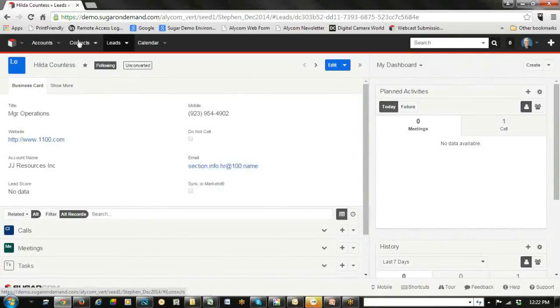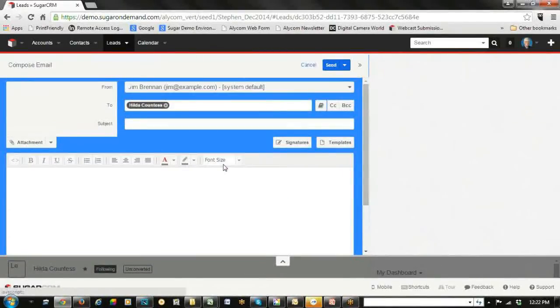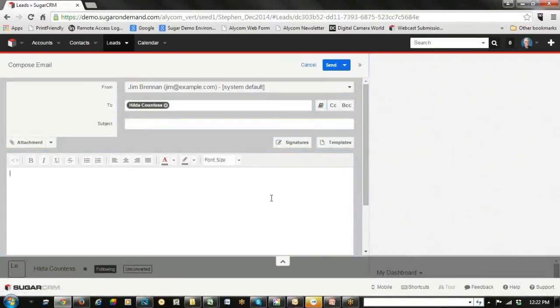You'll also notice that in spite of the fact that you don't see up here across the top that email module, you can still email Hilda simply by clicking on her record, and this brings up her email in Sugar. You can compose the email and you can send it out.